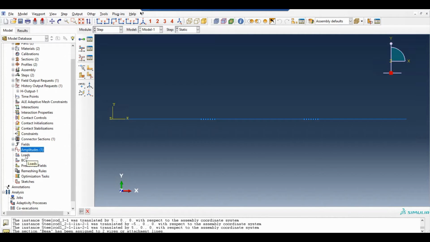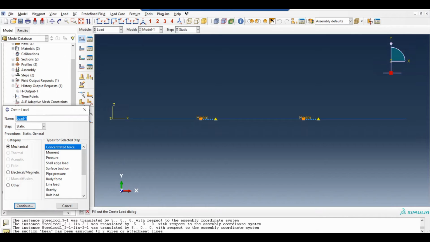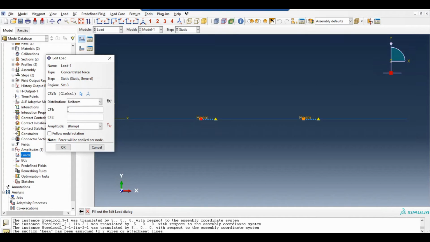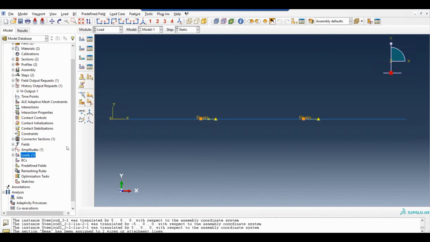Now go to loads. You create your load here, create concentrated force, and you can set your load here. Click done, and that's CF1 here, forces, and in the y direction 0. So that's your force acting here, 3000 pounds.